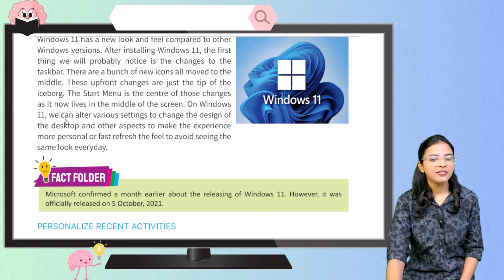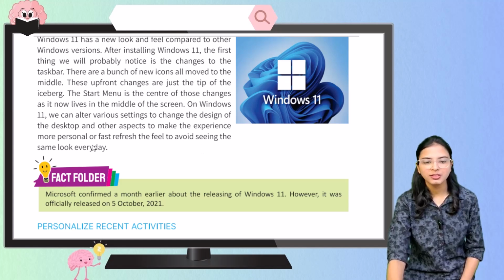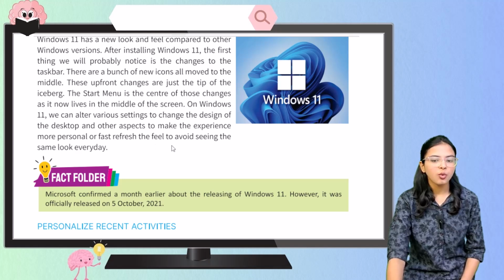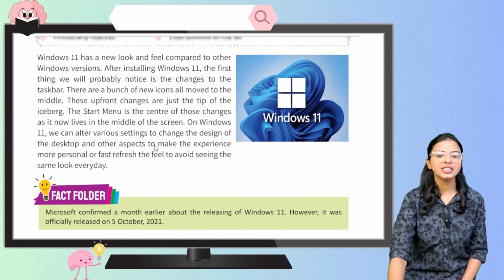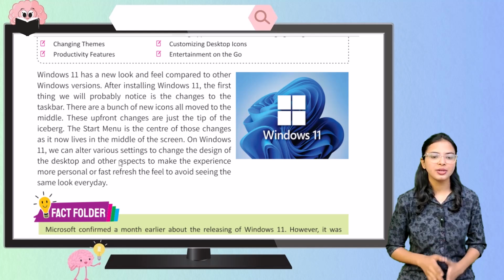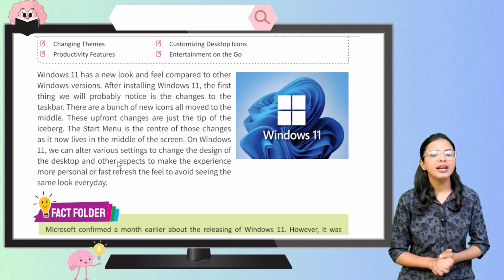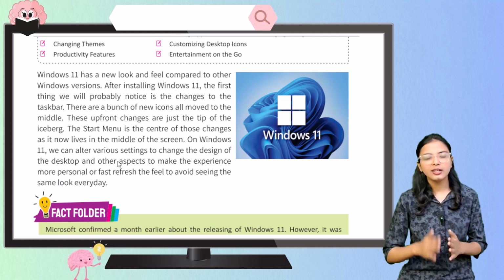On Windows 11, we can alter various settings to change the design of the desktop and other aspects to make the experience more personal and refresh the feel to avoid seeing the same look every day. Okay students, so let's personalize Windows 11 students. And Windows 11 has a new look compared to other versions of Windows.